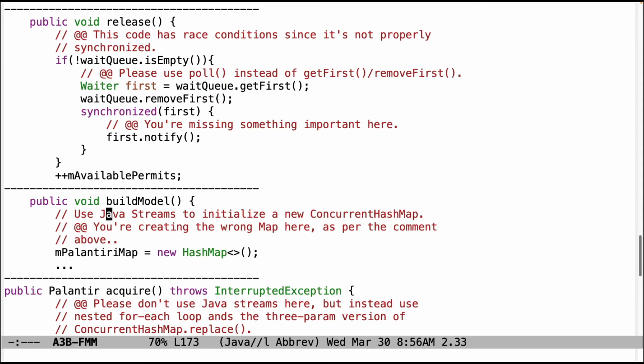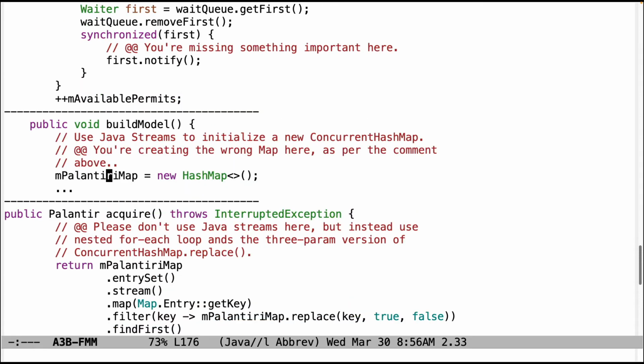Okay, now let's turn our attention over to the concurrent hash map fair semaphore Palantiri manager implementation. And so the first thing here, make sure you initialize the Palantiri map with the right type of map. If you take a look at the comment, it says to use a concurrent hash map. This is using a hash map. Obviously, that's not the same thing. And if you use a hash map, it defeats the whole purpose of using the concurrent hash map, which is to avoid having to do any explicit synchronization.